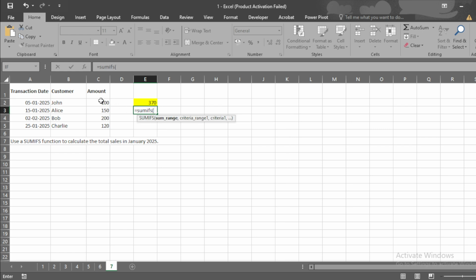The sum range should be the same because it is present in the amount column. The criteria range is in column A. And what is our criteria? It should be greater than or equal to, we close the inverted comma. Now we pass the ampersand sign. Why do we use the ampersand? Because we want to concatenate with the cell. We want to start the sum from 5th January, so that's why we pass A2.